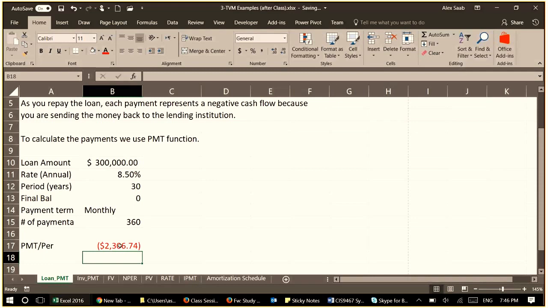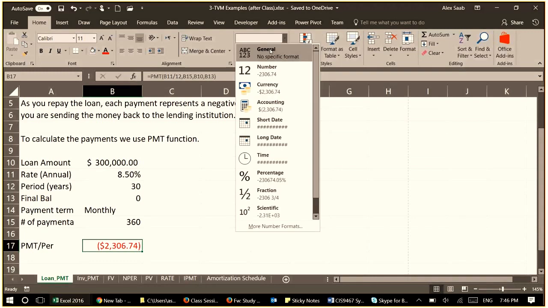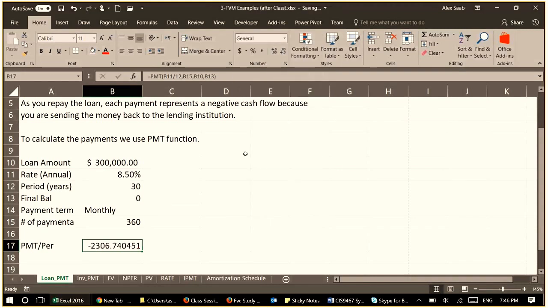And why is it in red? Let's change this type from currency to general. You notice it's negative because it's an outflow.